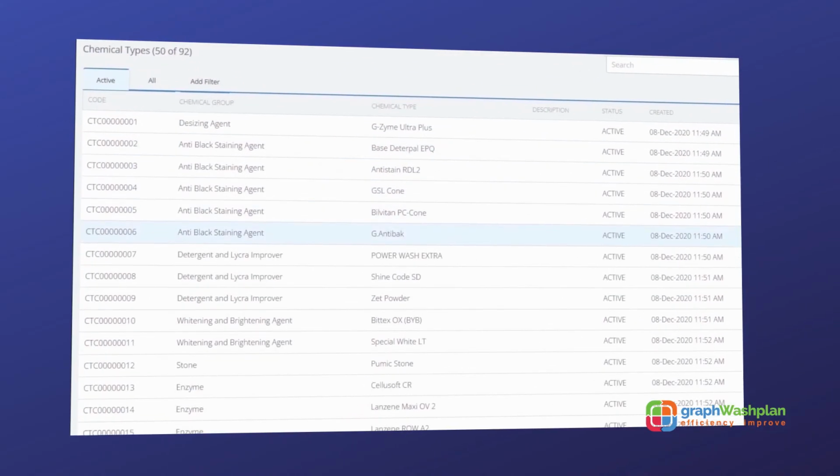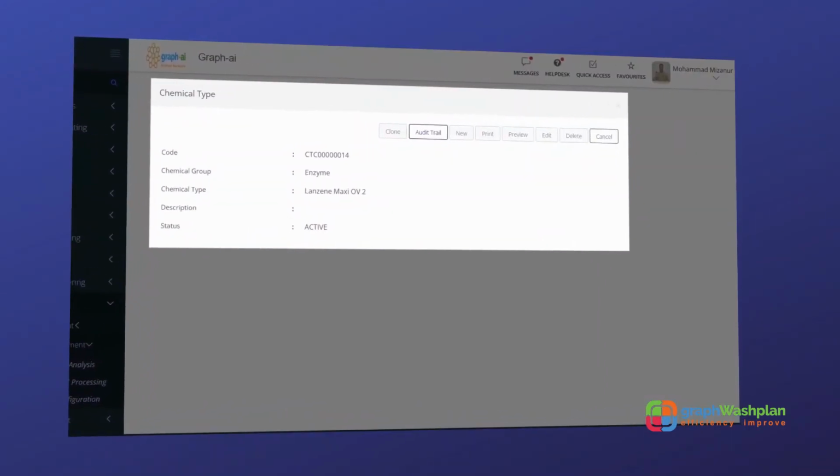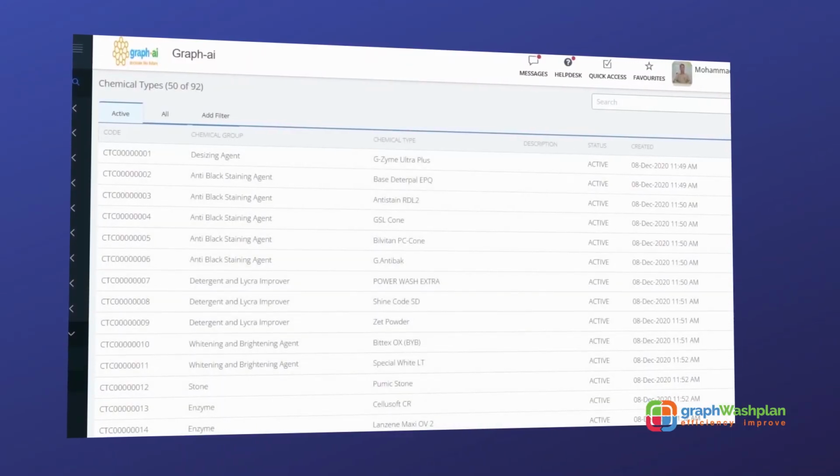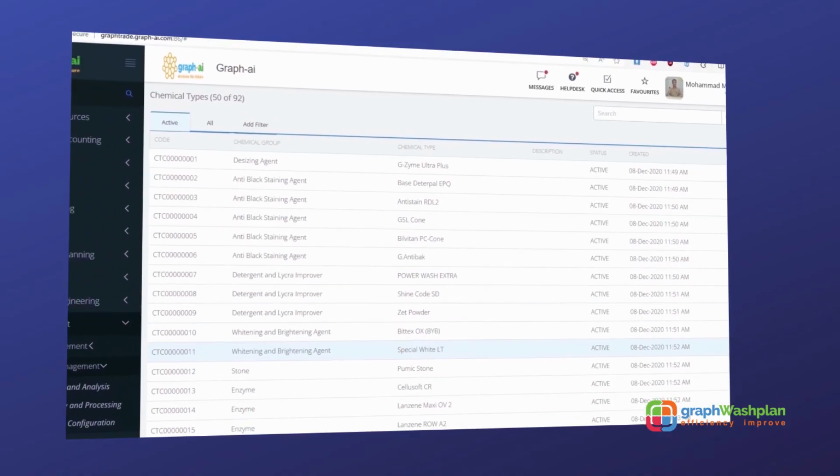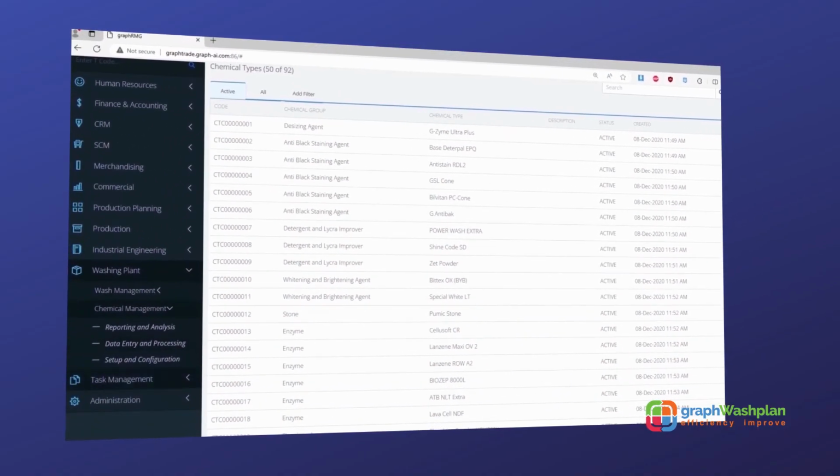Ready to transform your garment washing operations? Choose GraphWashPlan today. With our software, streamline your entire workflow, reduce waste, and meet production targets effortlessly.